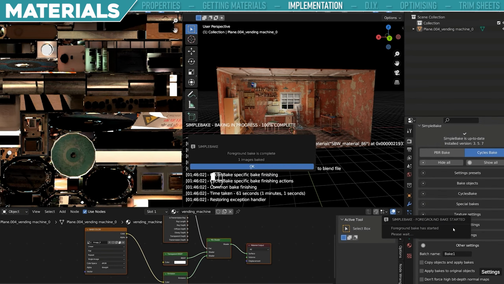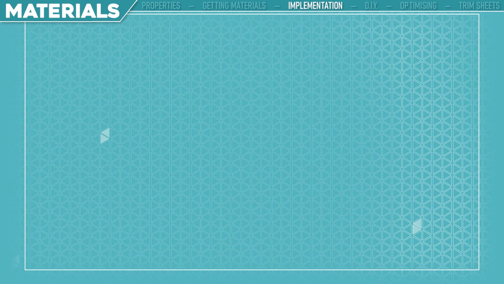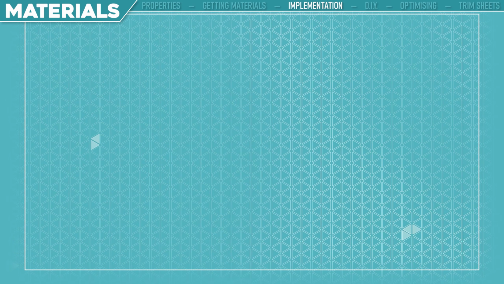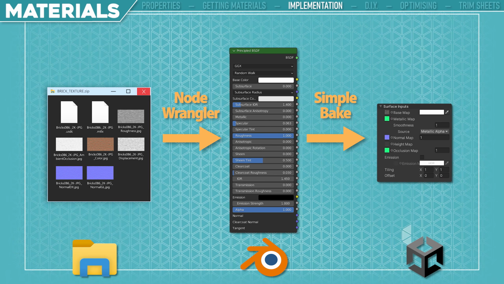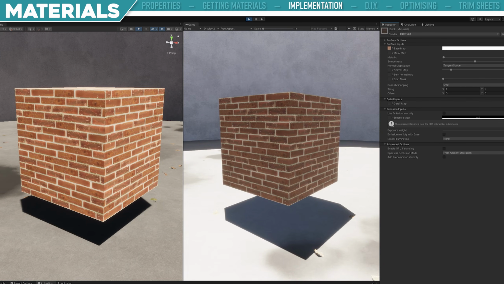And Simple Bake does it with a couple of clicks. So for me, it's been well worth the price. And I've linked some awesome tutorials below, so go check them out. So with all of those tools, you can now grab a texture online, apply it to a 3D model, and get it into Unity, which is awesome.